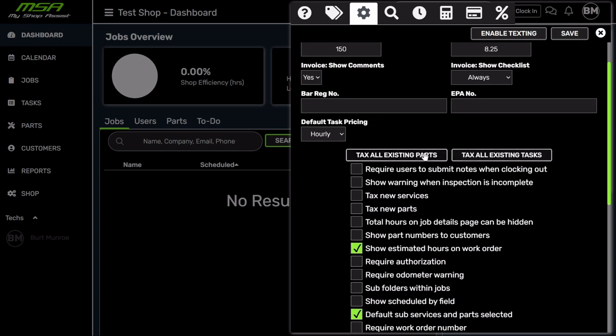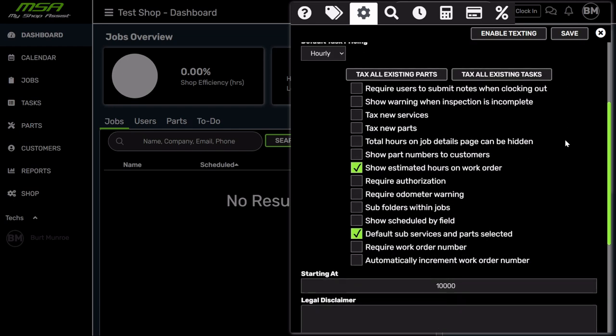These 2 items here are largely for people that are importing parts or task lists. These are just buttons. If you import a task list or import a parts list and they don't have tax on them, you can click this and it will go through your entire list and add tax to every item in your parts and services list inside MSA, depending on which one you click. It's more of a post-processing thing. You don't have to do this at the beginning because there's no parts or tasks in the shop yet.